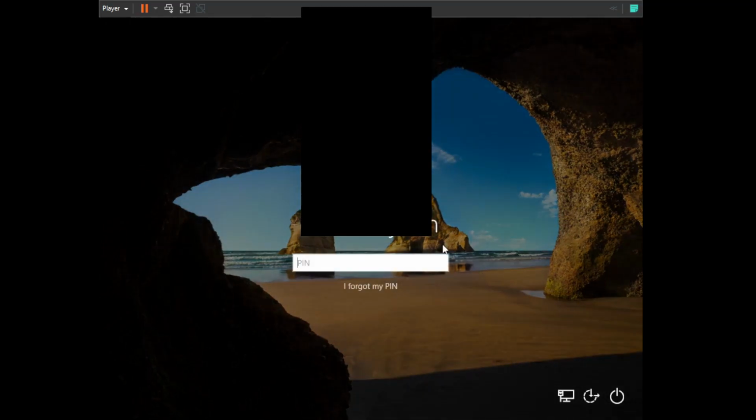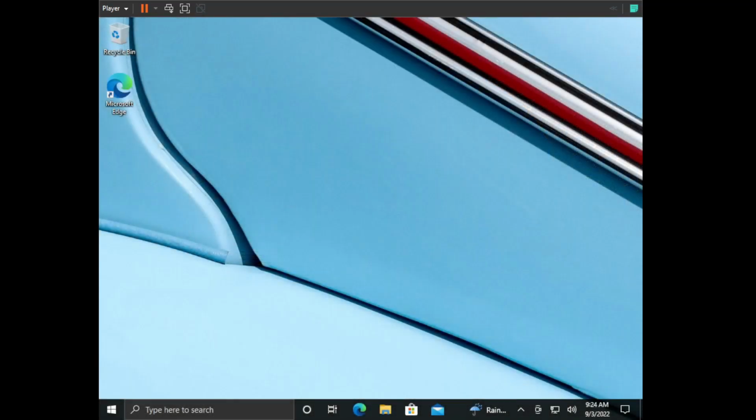So, enter your password, get in. Sorry, haven't used this computer in a while. Forgot the passcode. So wait for that to load. Okay, and here we are. We are in our computer.